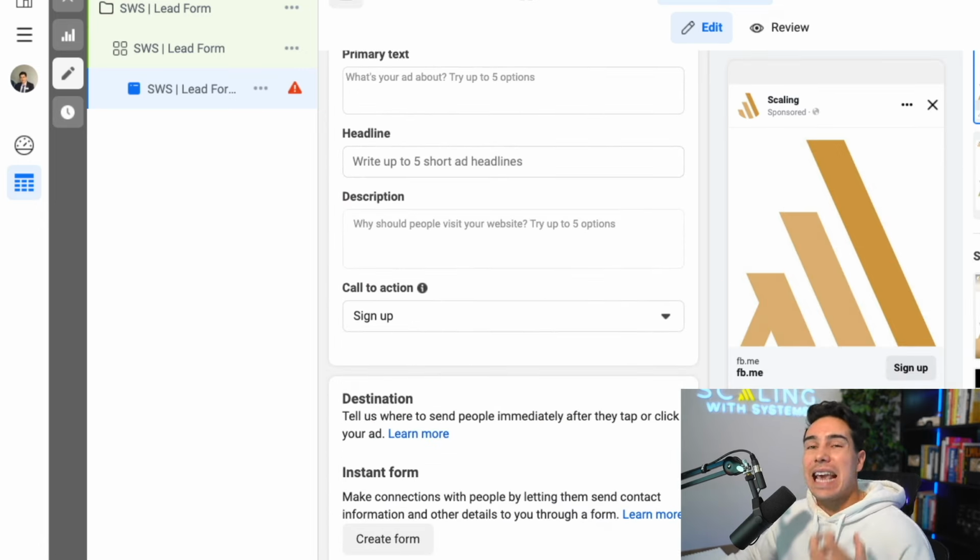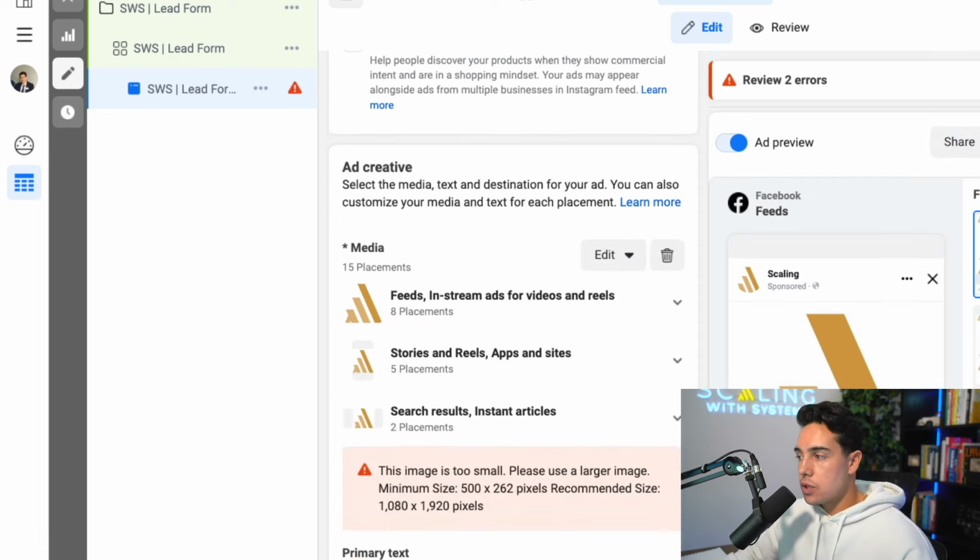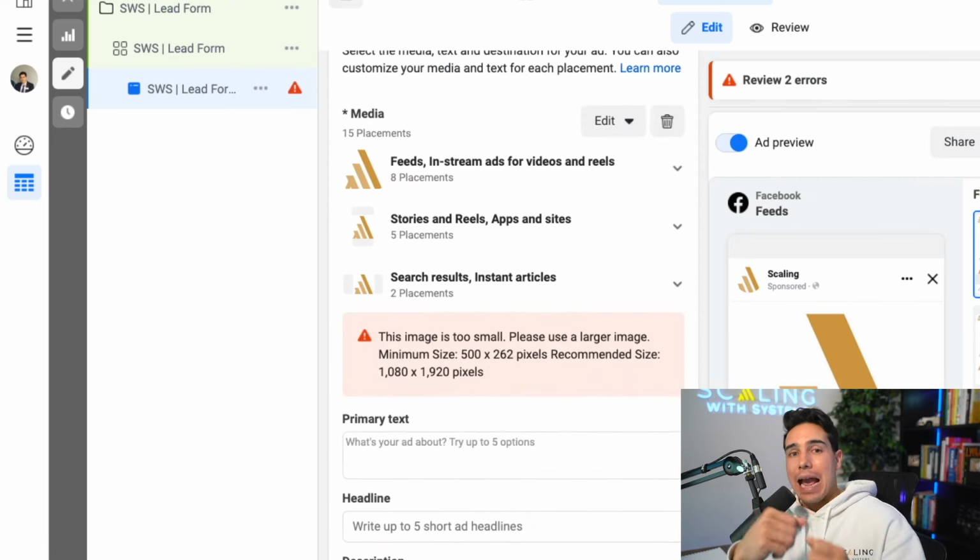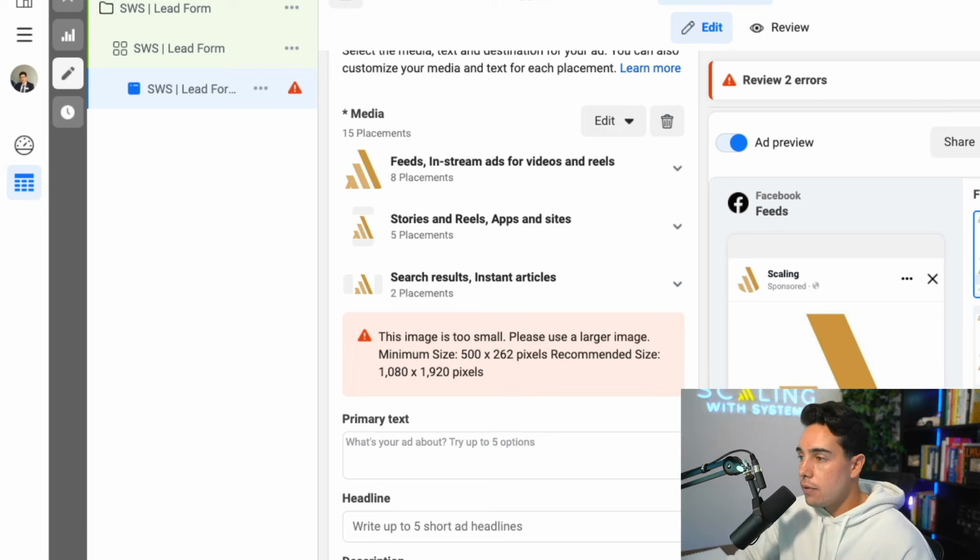So what is the actual physical lead form itself? Think of it this way. The campaign houses the targeting, which is the ad set, which houses the ad, and the ad houses the lead form itself, right? So instead of sending them to a website or to our direct messaging inbox, we send them to the lead form, okay?